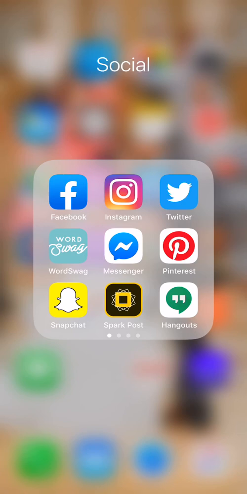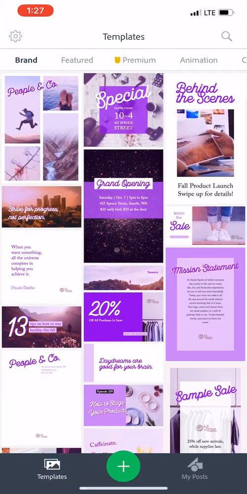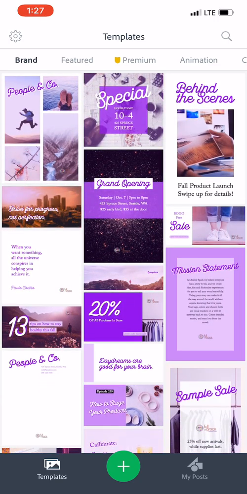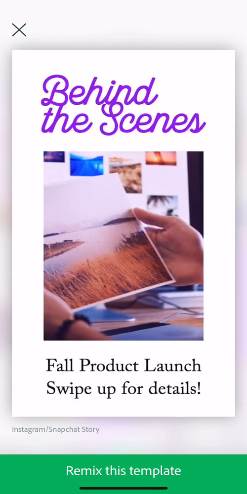So you just go into Spark Post and it's going to have your brand settings right here. You see all the different colors that are with Full of Grace Marketing brand. I do see one at the top right hand side is called Behind the Scenes. This is a story template. You can see by the size of it, it's going to fit perfectly on a story.